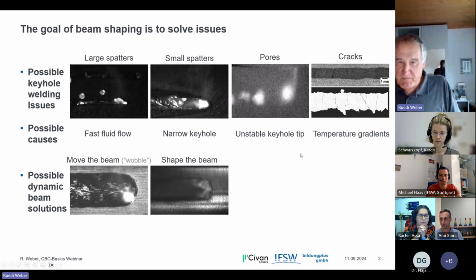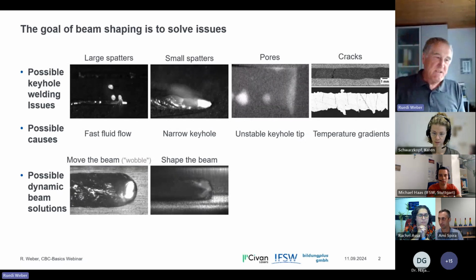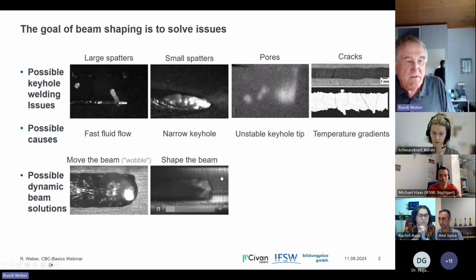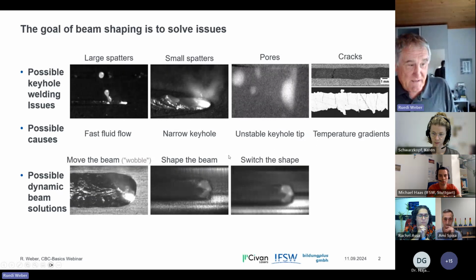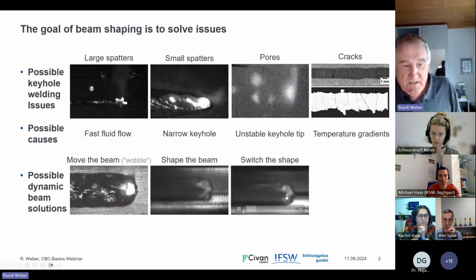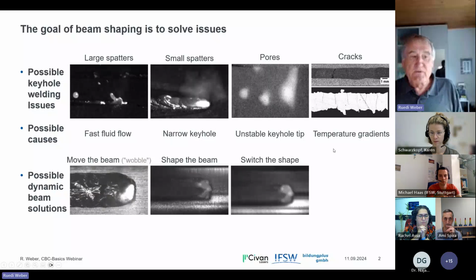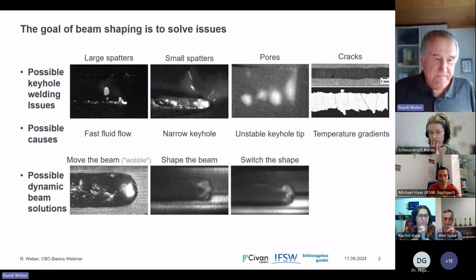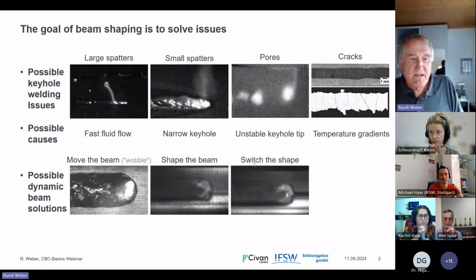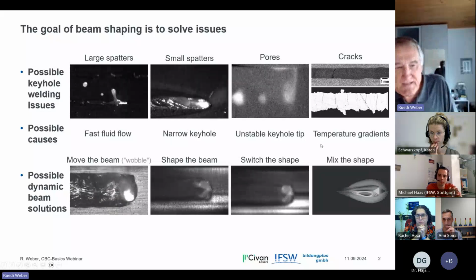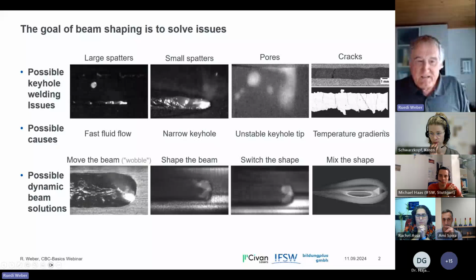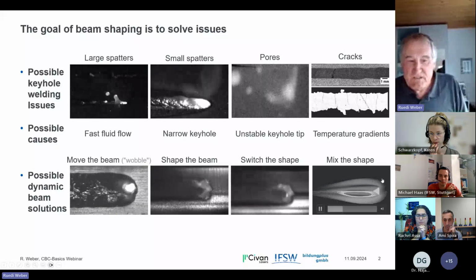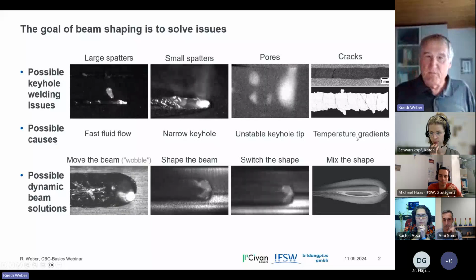You can also shape the beam. You can make different shapes. Instead of round, you can, for example, make a triangle, or you can switch the shape even. So you make a triangle in this direction, then you make a triangle in the other direction, which gives, again, a different effect on the weld itself. And the fourth possibility is that you can even mix the shapes. So if you switch the shapes very fast, then you get an average response of the melt pool.